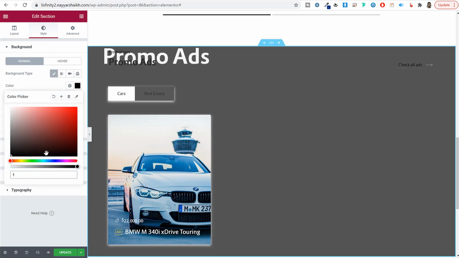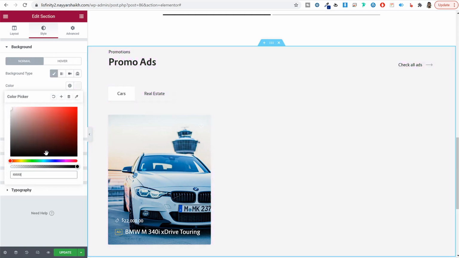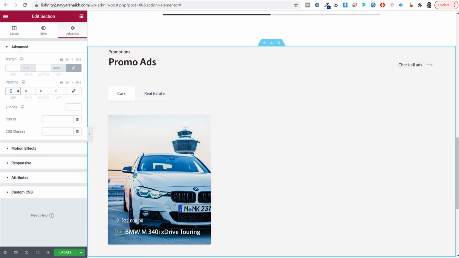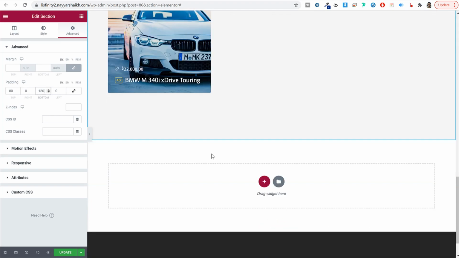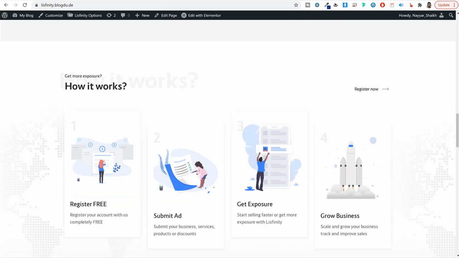Let's make it F6, F6, F6. Okay, this will give you this gray color. Then let's add some padding at top and bottom. Maybe at top we want 80, at bottom 120. Okay, so as you can see, update this thing. Then after that we have our next section.